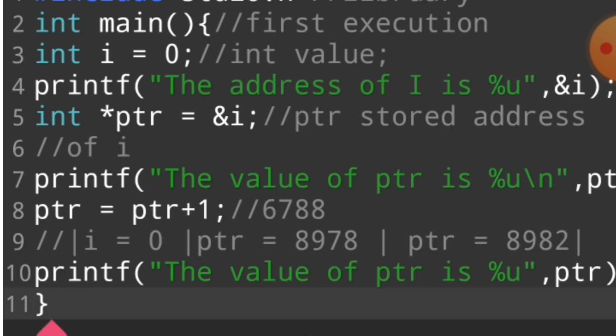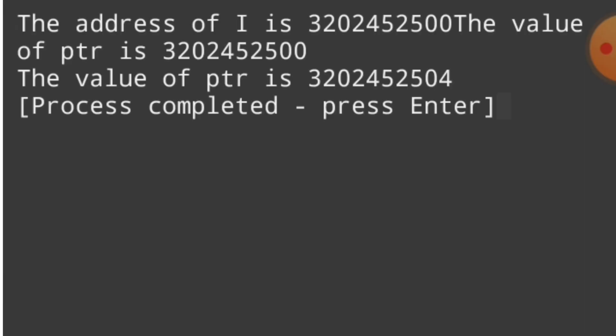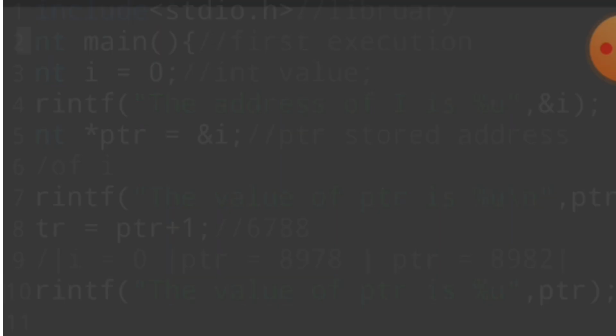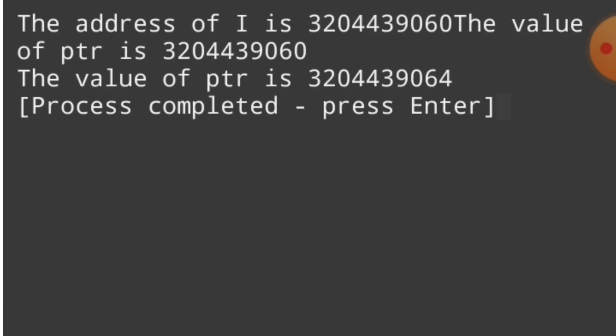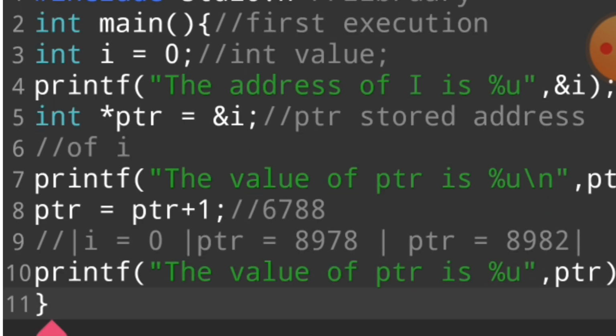When I run this program, see what happened. The address of i is printed, the value of ptr is printed. You see the address of i and the value of ptr are the same, because in ptr we store the address of i. Then the value of ptr plus 4 is printed, because an integer value takes 4 bytes. I hope you understand this topic very well.